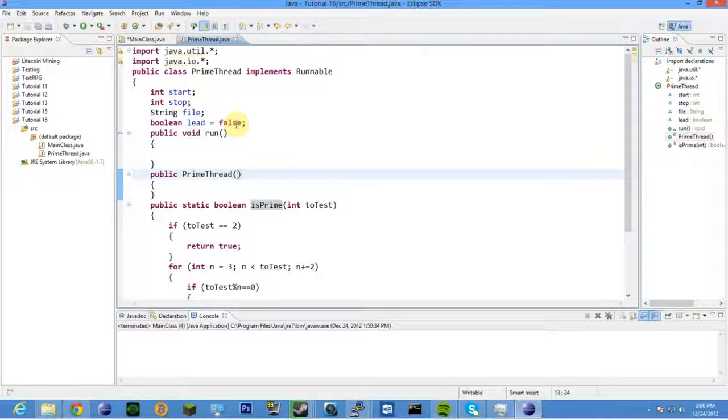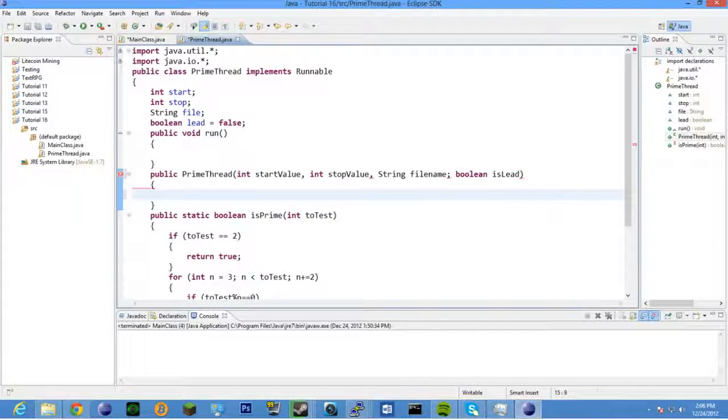So the thread object itself, the prime thread we call it, we want to have a constructor first of all to be able to set these variables. So int startValue, int stopValue, String fileName, and a boolean isLead. And it's going to yell at us, and it's going to give us this funny line, and it's mainly because I put a semicolon here, which is completely ridiculous. And so now we have our constructor.